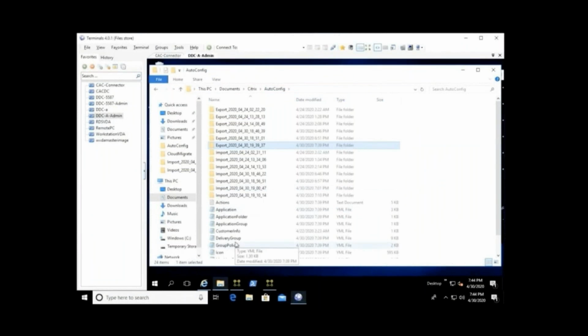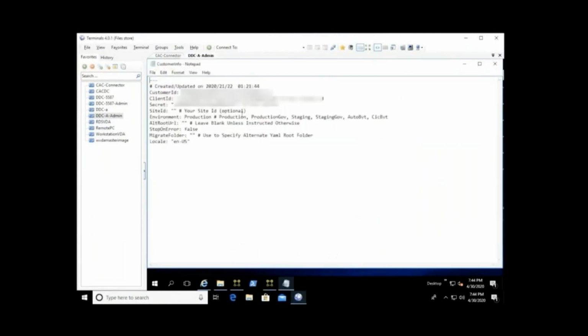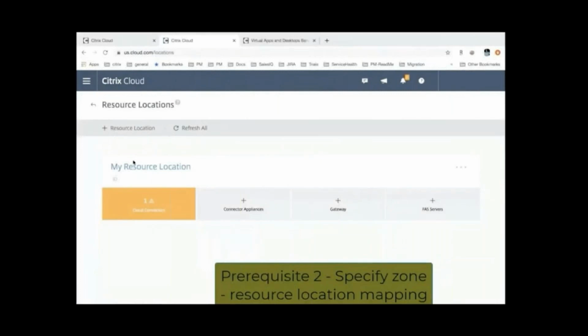Now, with that information, we'll go ahead and populate it in the customer info YAML file. So just two simple lines there. We'll go ahead and populate in our customer ID, client ID, and the secret key information.